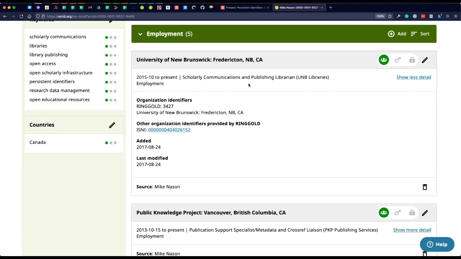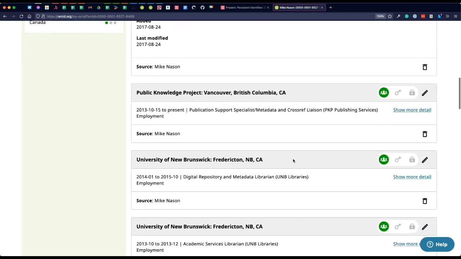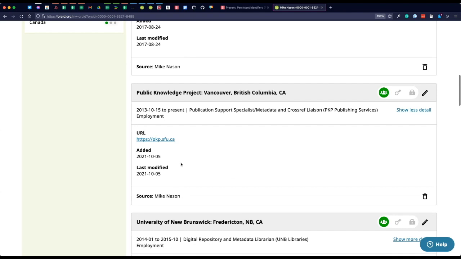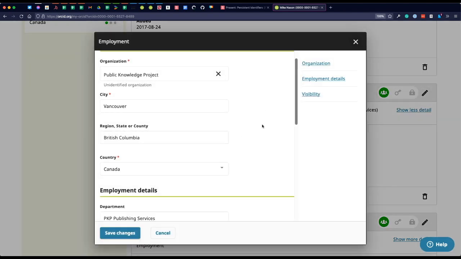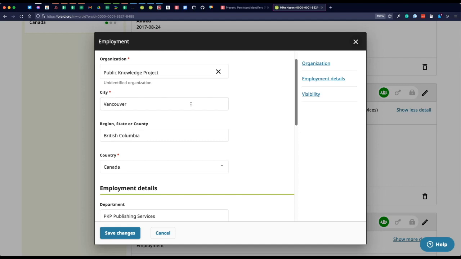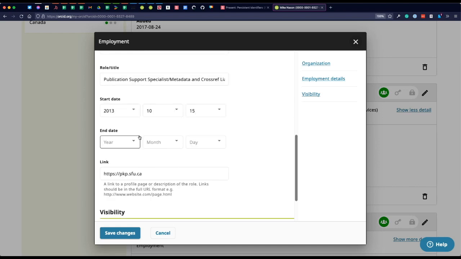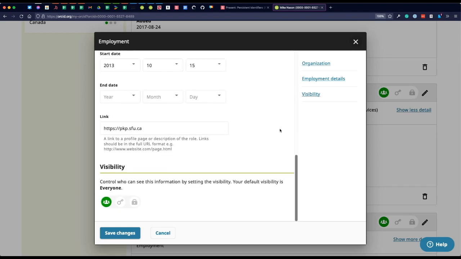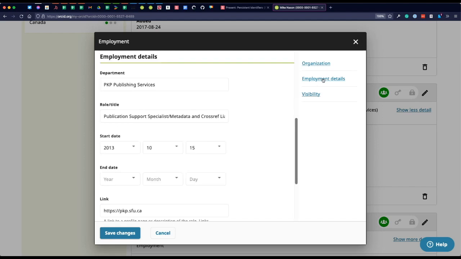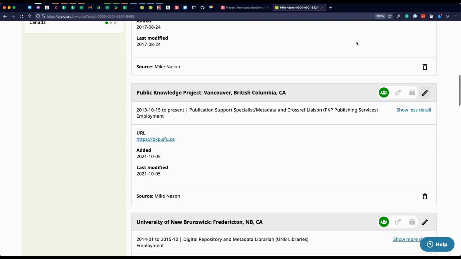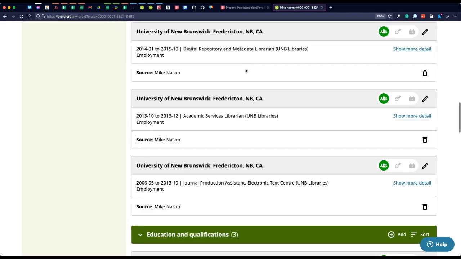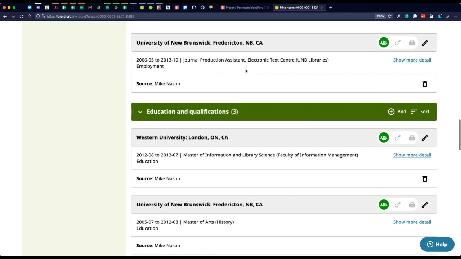So Scholarly Communications and Publishing Librarian, a title that has since changed, 2015 to present. And I can see I also work for PKP, and that's here, URL, date added, source. And I can modify these whenever I want. So city, region, state, country, department, role and title, start date, end date, link, and then the visibility for each of those things. And these links just take you to that section more quickly. So you can update any of these. So this is my employment record. This is at least accurate.